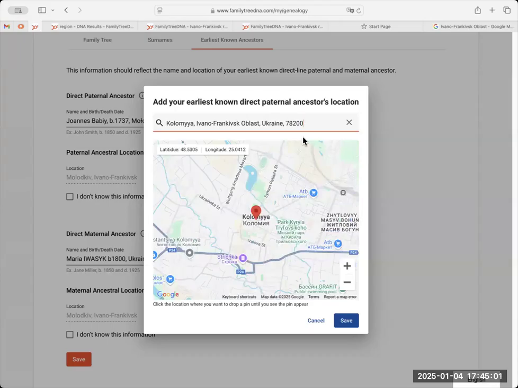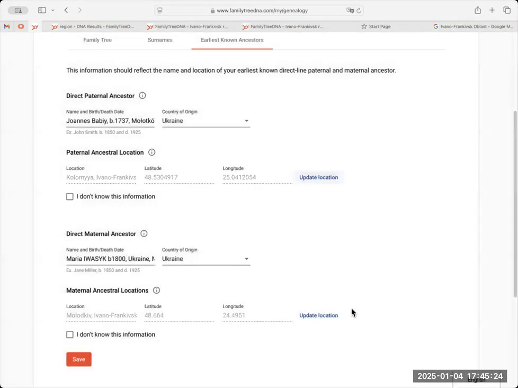So use case number one: you find out that your paternal ancestral location is Kolomea. You don't know where exactly the house was. You just know that it's Kolomea. Okay, it's well enough. Just save it. In my case, I do not save because I already have my data. Just don't want to, but just save it. Okay, I will revert it anyway.